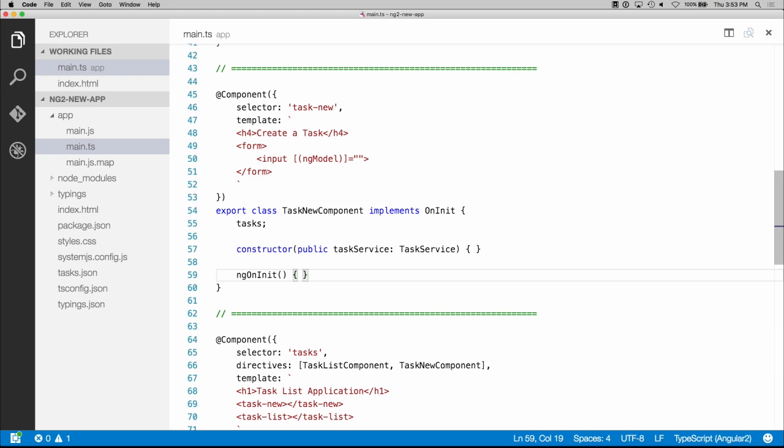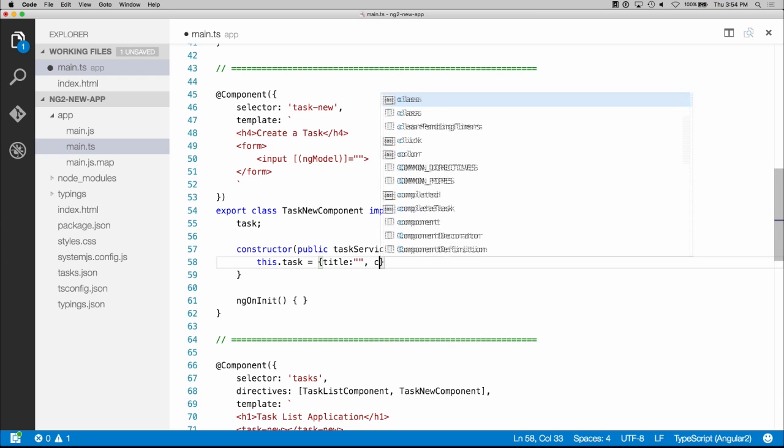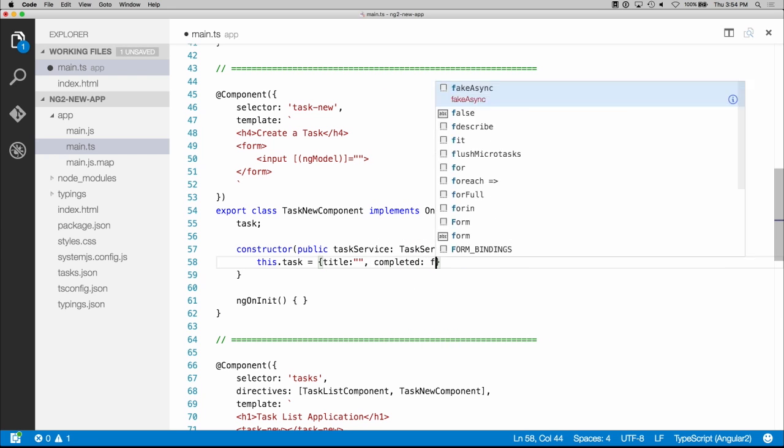And then once the new task, the task new component is loaded, we want to set the tasks, I put here tasks, but it should be singular task. We want to set that to be an object that has a title key of empty string and a completed key of false by default.